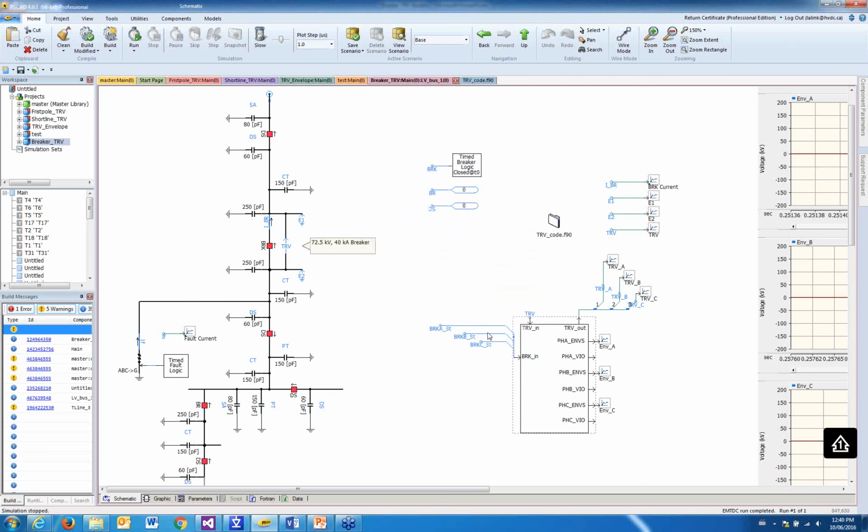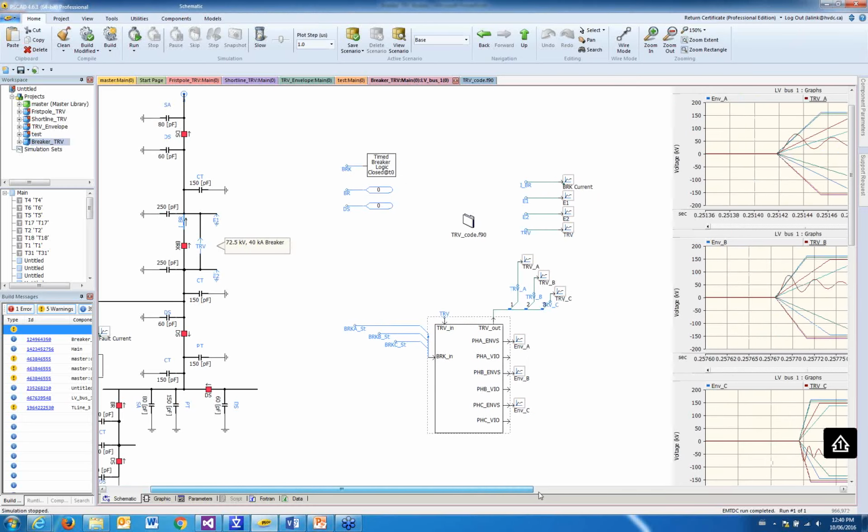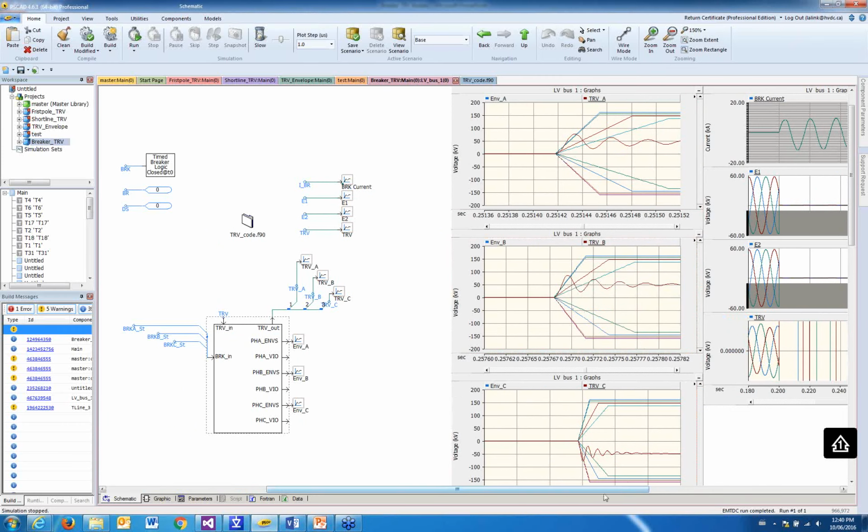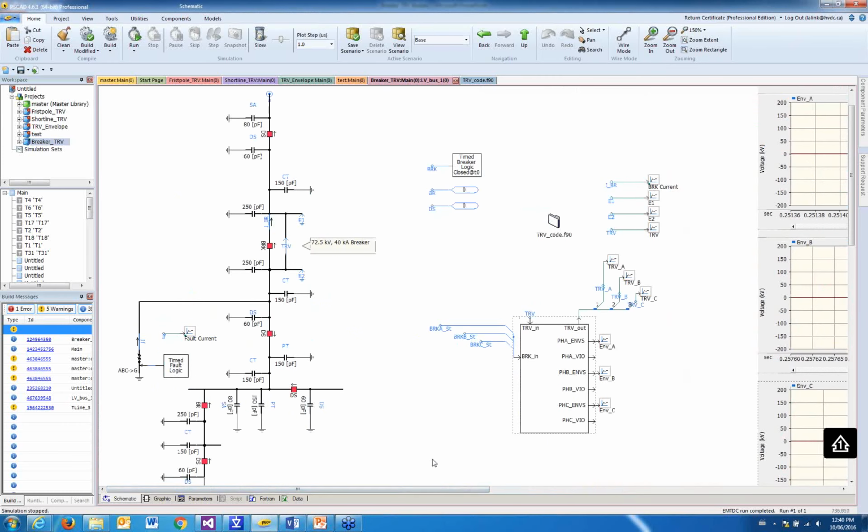Then basically you have to give the breaker status when you're opening the breaker and the TRV signal. And on the right side you get all the envelopes for the three phases and the actual TRVs. So on the right side I see my phase A envelopes and the actual TRV, phase B, phase C.